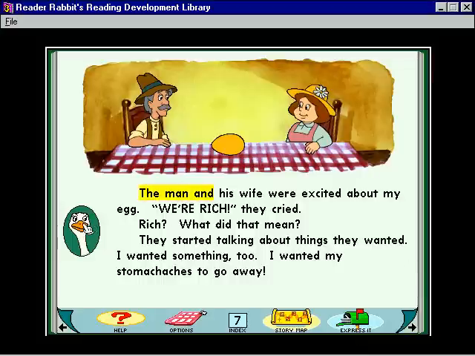The man and his wife were excited about my egg. "We're rich," they cried. Rich? What did that mean? They started talking about things they wanted. I wanted something too. I wanted my stomach aches to go away.